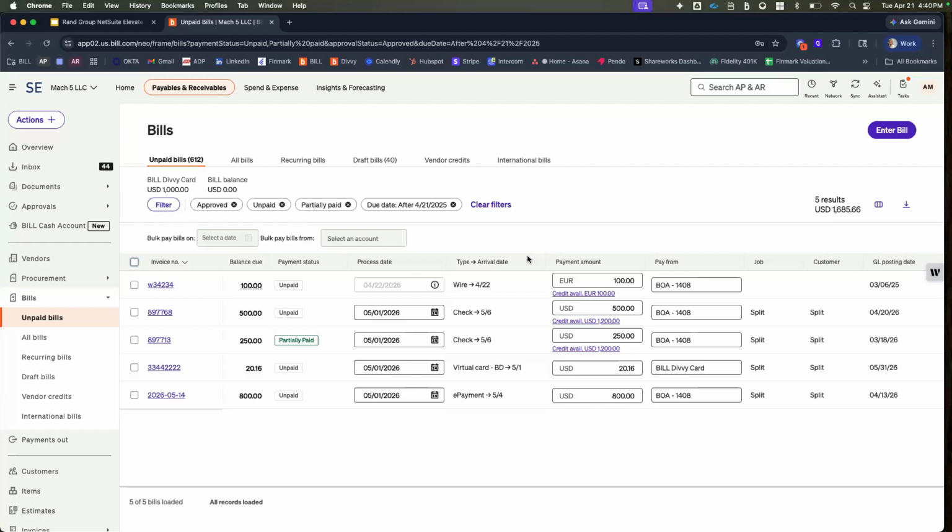Biggest, most common option is going to be an ACH. The goal for us at Bill or for you with your Bill account is to take as many vendors as we can off of check payments, if they still are on check payments, and put them into ACH payments. There's two different ways to add ACH data.